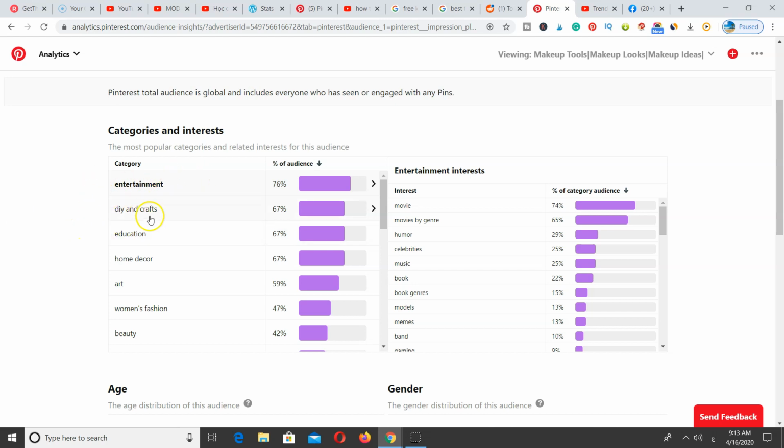If we go to Pinterest, you are going to see that the top categories on this particular platform are entertainment, DIY, education, and home decor. Now this changes every month or so, but these are the top categories that are always at the top on this particular platform. And here are the niches.